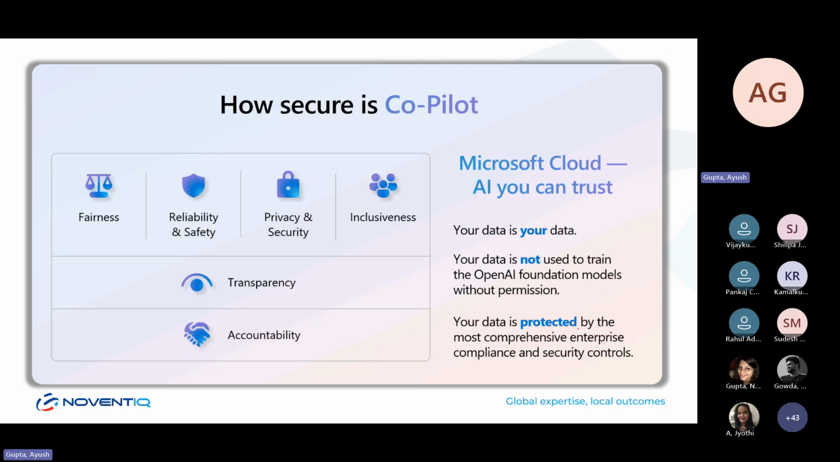Your data is protected by the most comprehensive enterprise compliance and security control. So whatever the security controls and policies are there, all will be in place always. This ensures that whatever prompt the user enters, and whatever data gets processed in Copilot from any application, it will remain within the company's or organization's tenant. This makes Copilot more secure, with a data leak free environment.